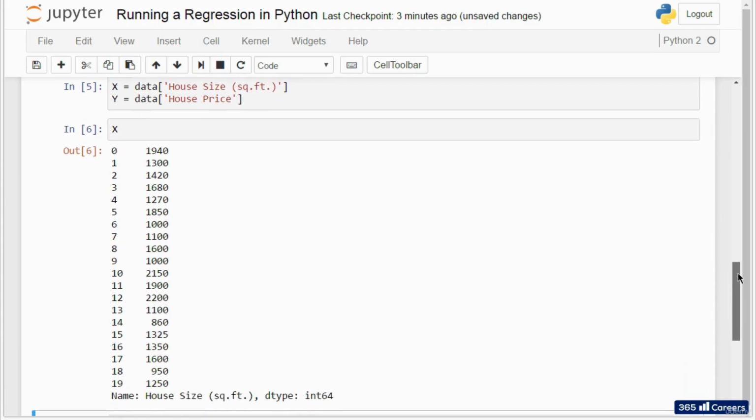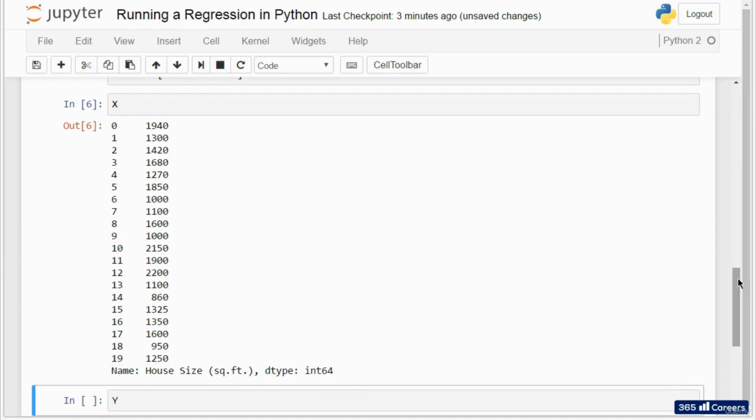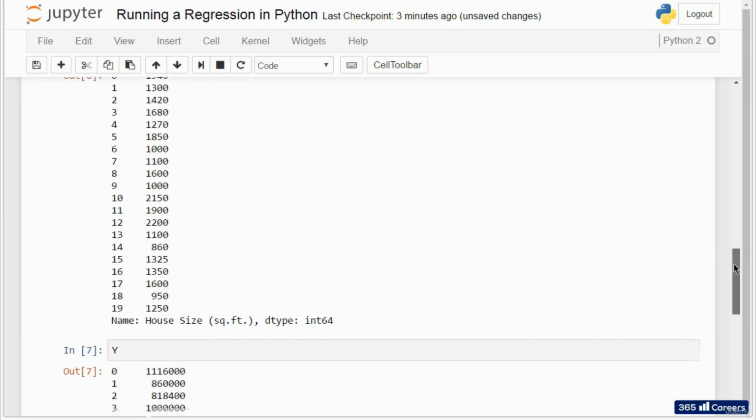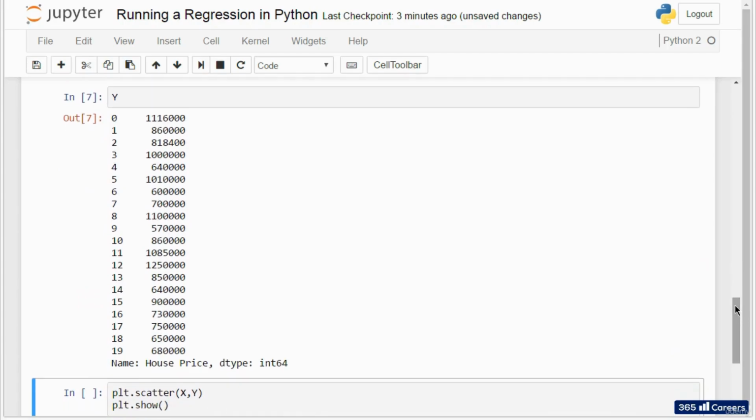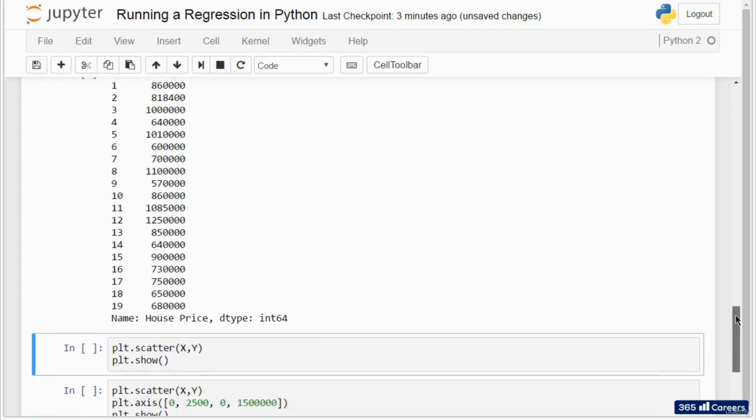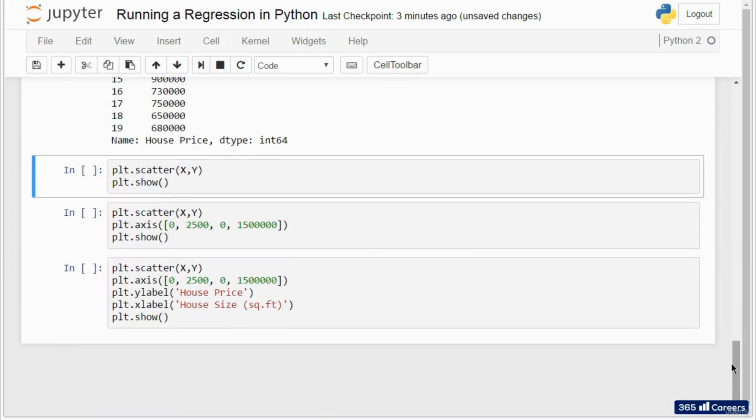A couple of objects containing 20 elements each. These are the values stored in the x variable. While here, we have the house prices of each observation. Perfect! Matplotlib helps us project our data in a graph. Let's use the scatter plot. All data points will be scattered in this chart.